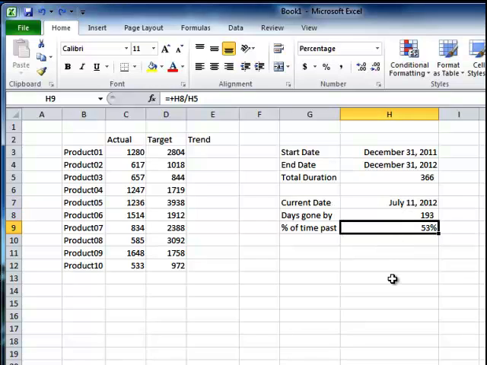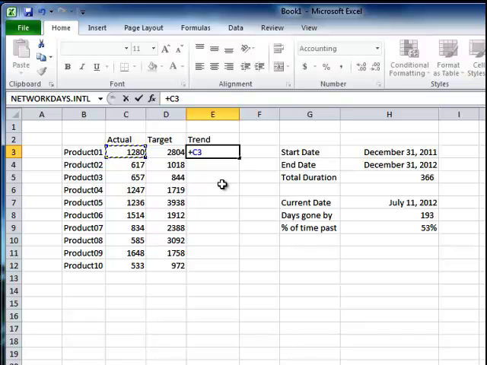All my math is almost done. I've got one last thing to do. All I need is an actual and how much time has happened. And if I divide my actual number by what percent of the way I am through my period, it will tell me where I'm actually trending to be. So my actual is 1280, my target's 2804. So plus my actual, divide by my percentage. With the percentage, I need the dollar signs on it. So hit your F4 key to put the dollar signs on there and hit enter.